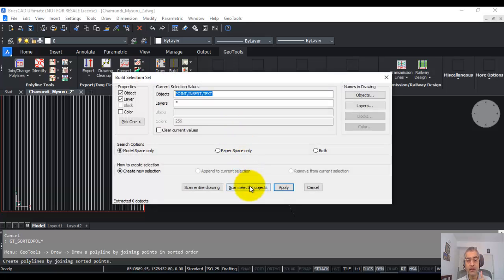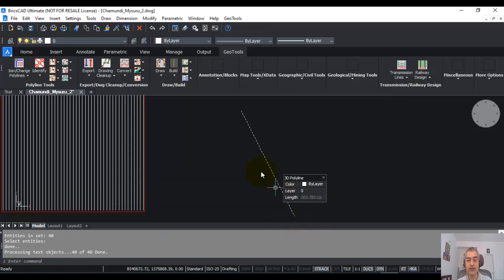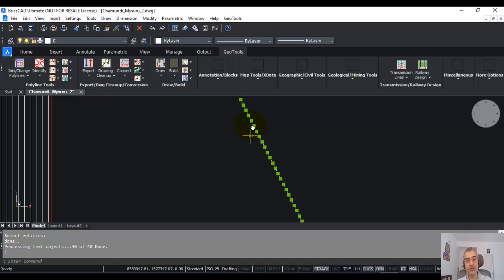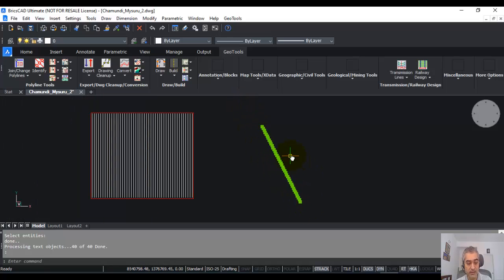Say OK. And I'm going to select these points and apply. So you can see that now I've got the points which are arranged in increasing X. So based on increasing X, the points have been joined and a polyline created. So this is what the sorted poly command does.